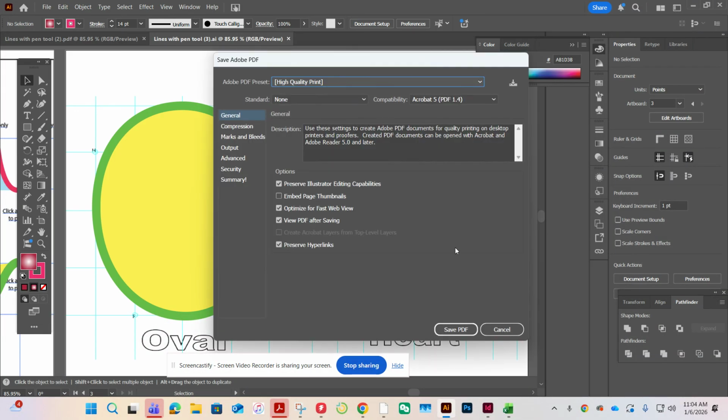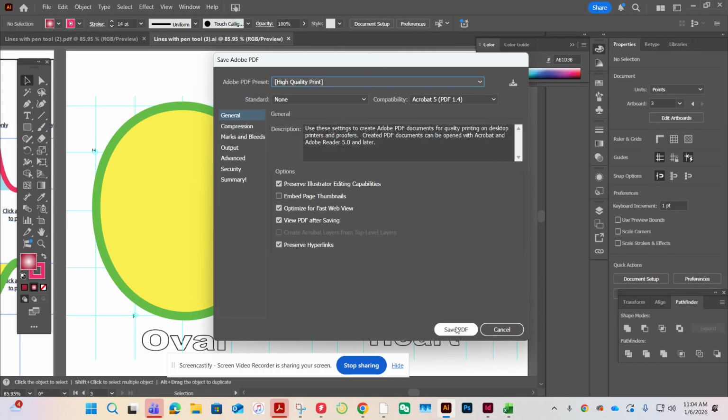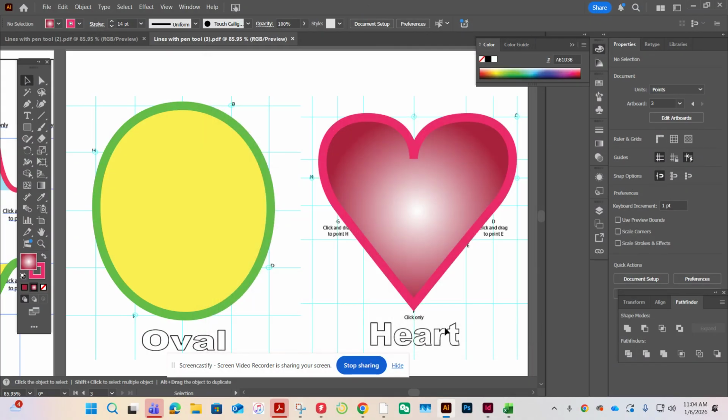Now, once it starts saving, it's going to come up with what kind of PDF do you want? We want a high quality print. And you save your PDF. And you're done. You've just created an Adobe PDF and worked in Illustrator Create Lines.